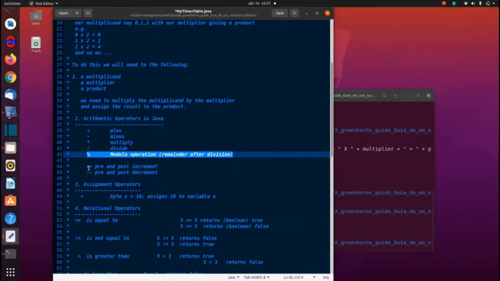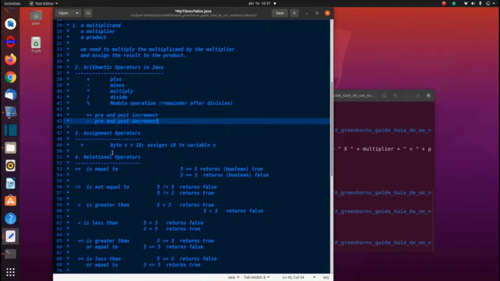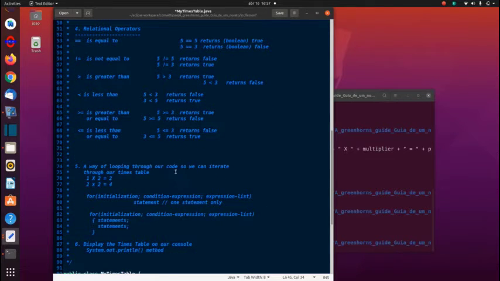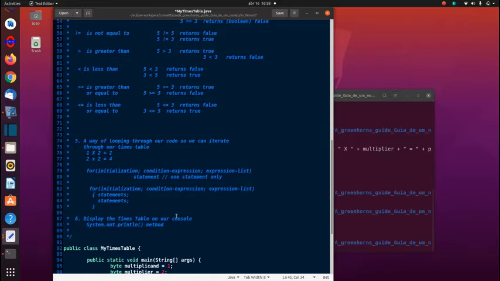Then we also have pre and post increment and pre and post decrement, which we'll look at later. And then we have an assignment. Like I said, that's the one thing we need. We also need a way to loop through our code or iterate through our code so that we can say the times table we want from the operand is 1 to 10. So we want the thing to repeat 10 times. One of the loop or conditional expressions that we can use in Java is the for.